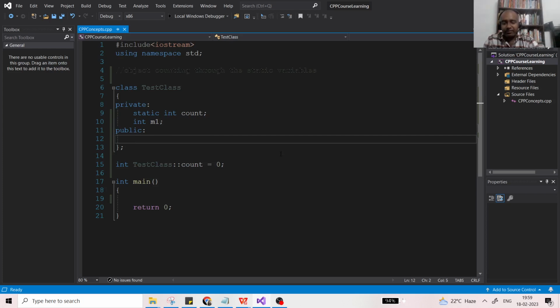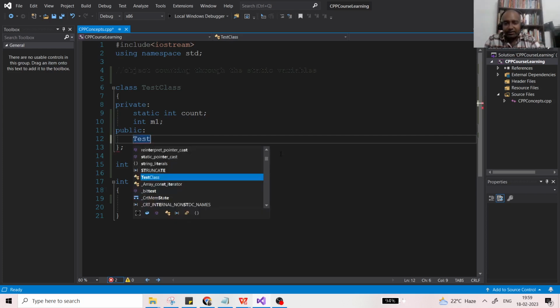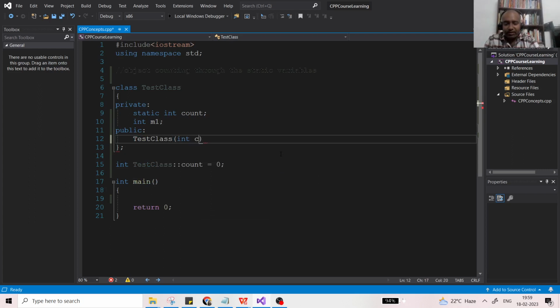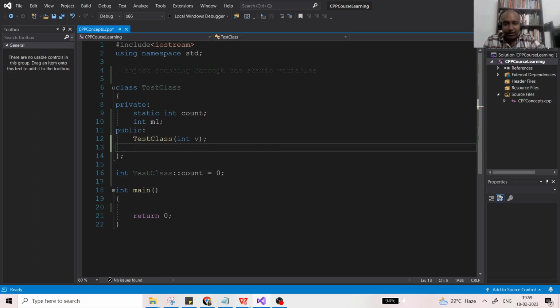Let me write a constructor first, TestClass, which will take one argument, int v, and that will assign to m1, because this is the member variable of this class. So I will maintain the value of m1 through these constructor calls, and at the same time, I will keep increasing the value of count. Here you can see that I have defined this count, which is a static member variable, outside the class. In the previous video, we discussed that we must define the static member variable outside the class.